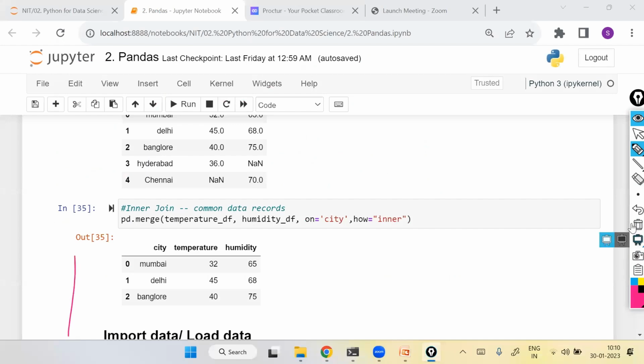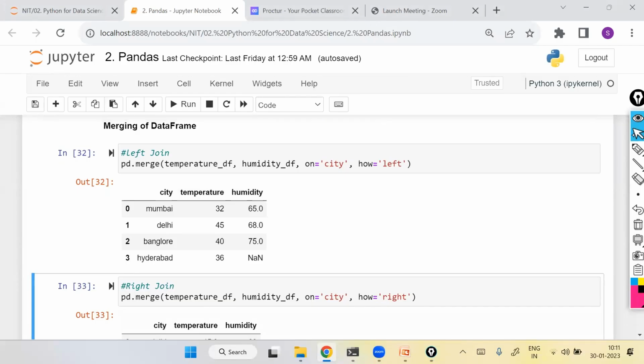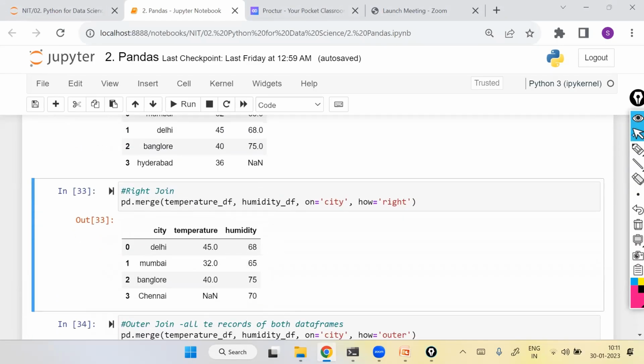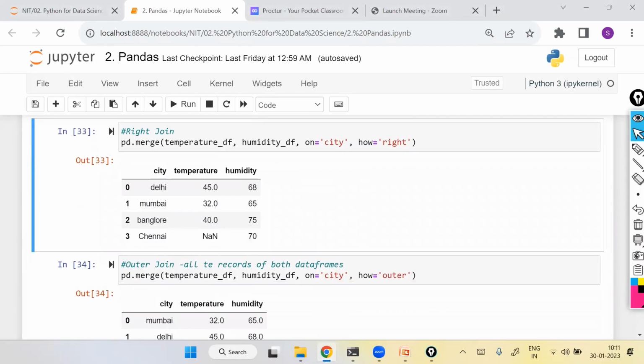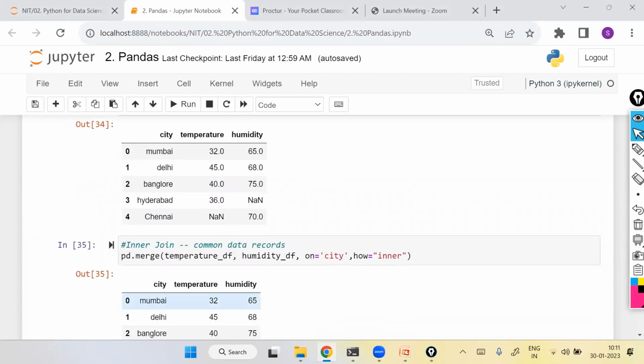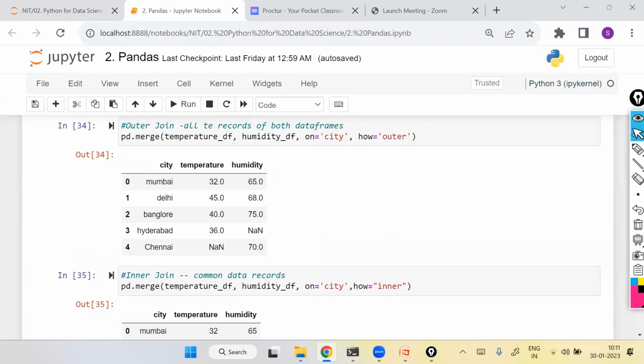Just observe here. So here I have written, first, left. Left means whatever is in the left side data frame, you write all the city names. Right join means whatever is available in the right side data frame, write all the city names, because you are merging using the city name now. Inner means whatever city names both of them have, write only those city names. Outer means write all the city names in the union. This is A union B, this is A intersection B. Is that clear?